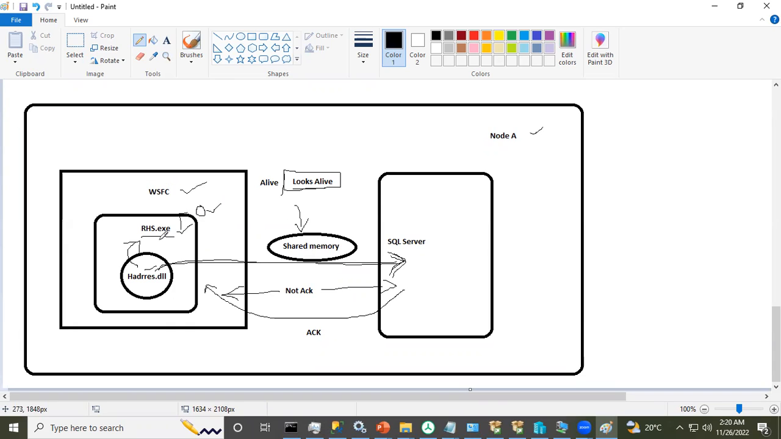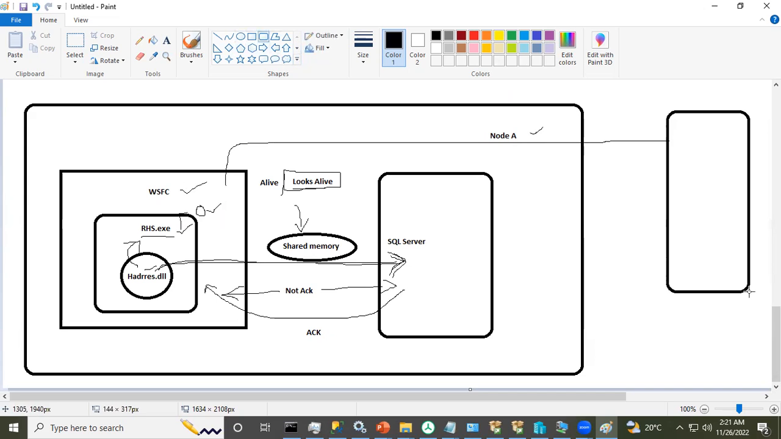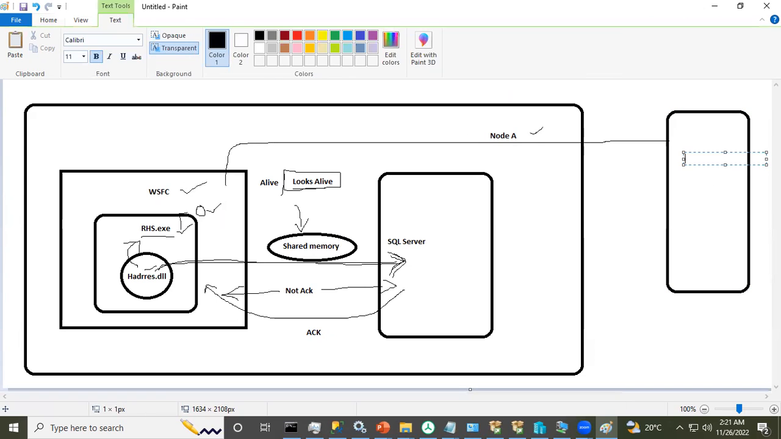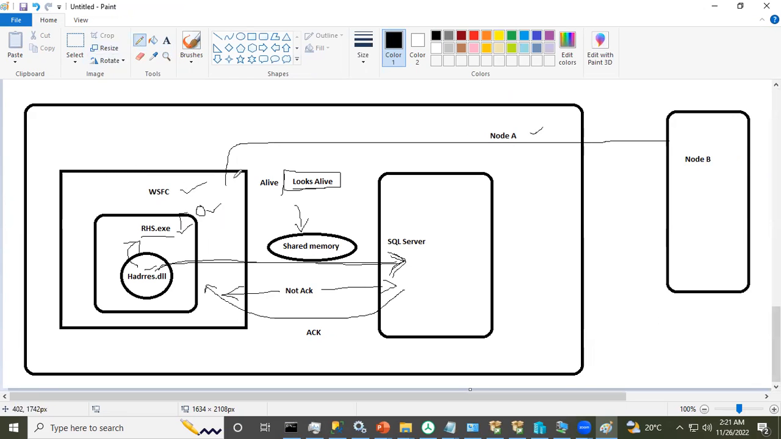RHS.exe doesn't know anything, right? RHS.exe only works with binary values, either 0 or 1. If it is 1, everything is fine. If it is 0, there is an issue. As soon as it sets the value to 0, Windows Server Failover Cluster triggers the failover from this node to another node, Node B, right? Understand the concept?